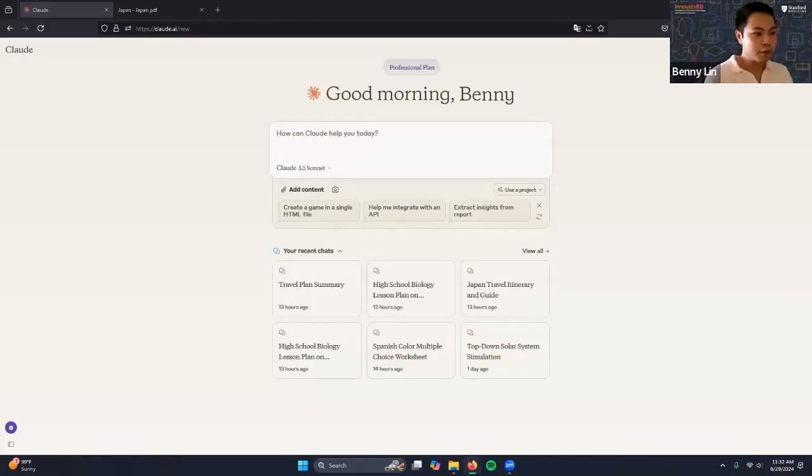All right, so the first thing we're going to go through would be Claude's generative abilities. Today we're going to be using Claude Sonnet 3.5. I do have the professional plan personally, but all the features and functionality I'm showing today are going to be available to you for free. I'm not going to be showing any of the paid features.